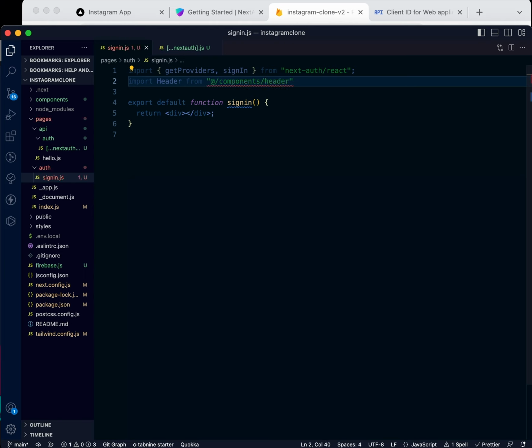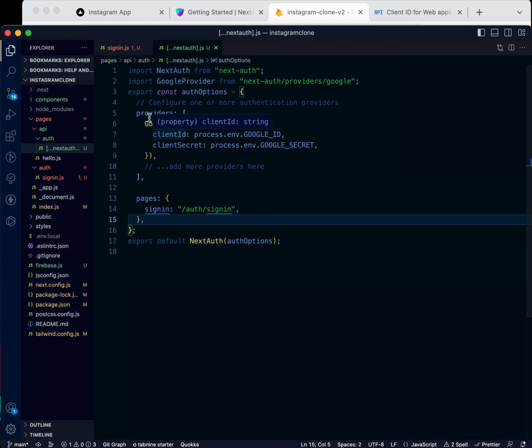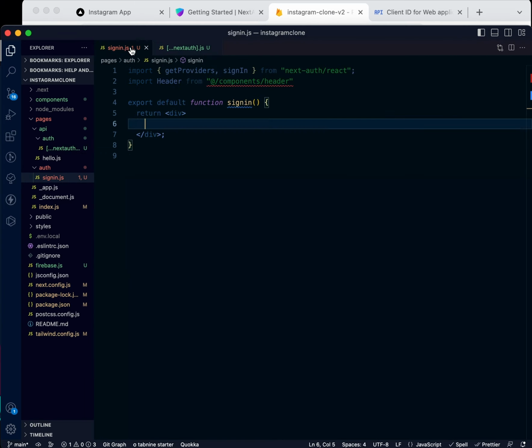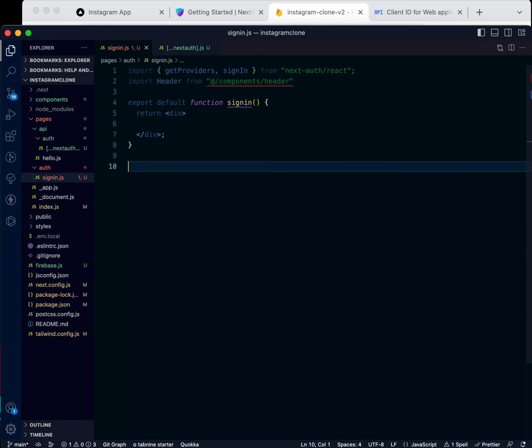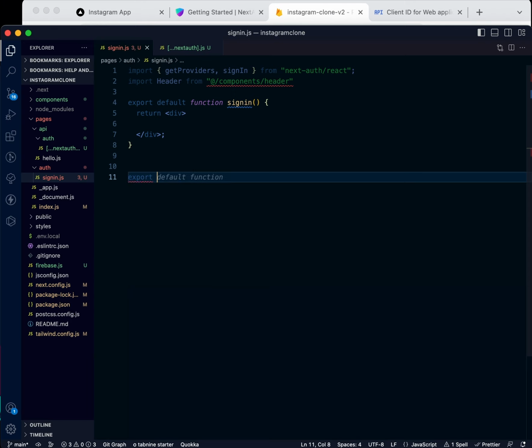Components header. Okay, now that we've done that, we want to pass in this provider, this Google provider from our NextAuth, into this page here. So we're going to use getServerSideProps to do that. We're going to write an async function getServerSideProps with context.